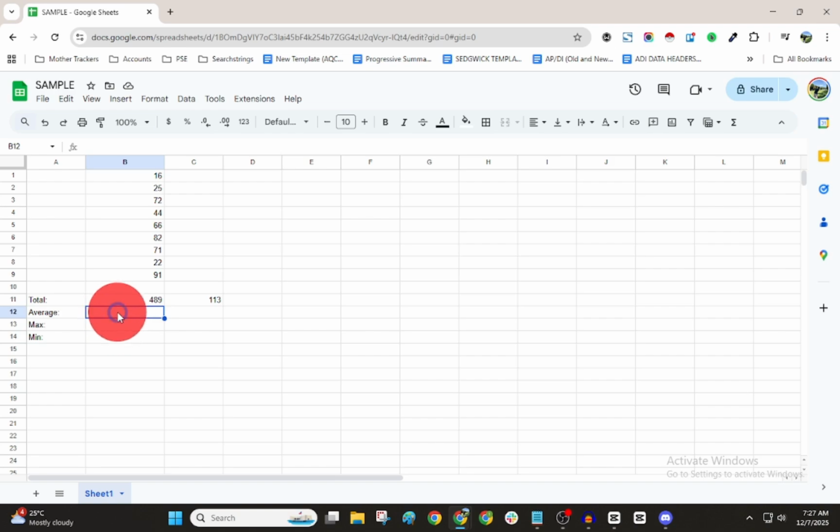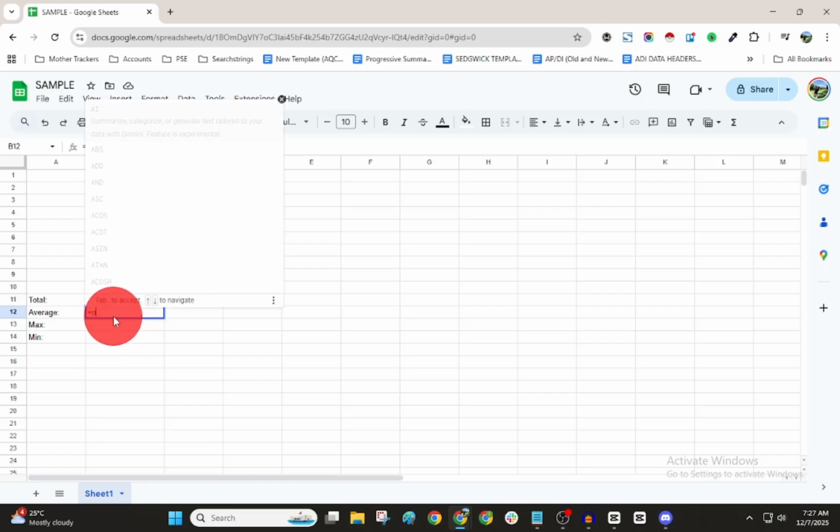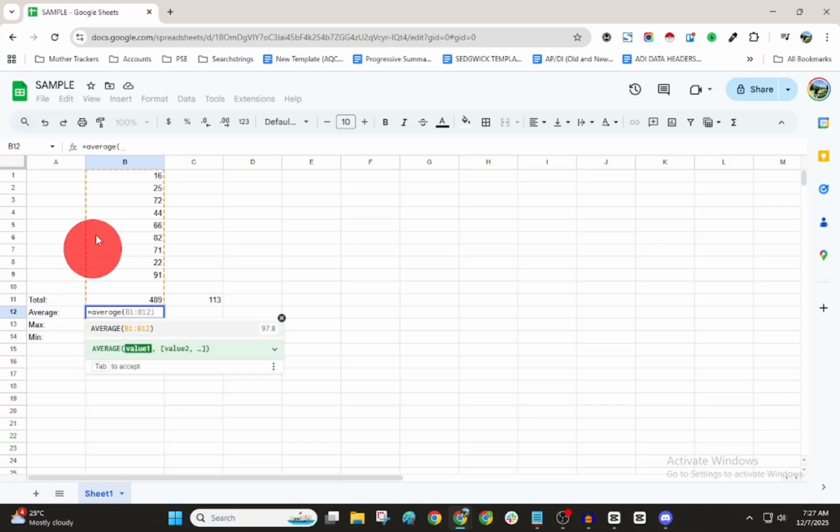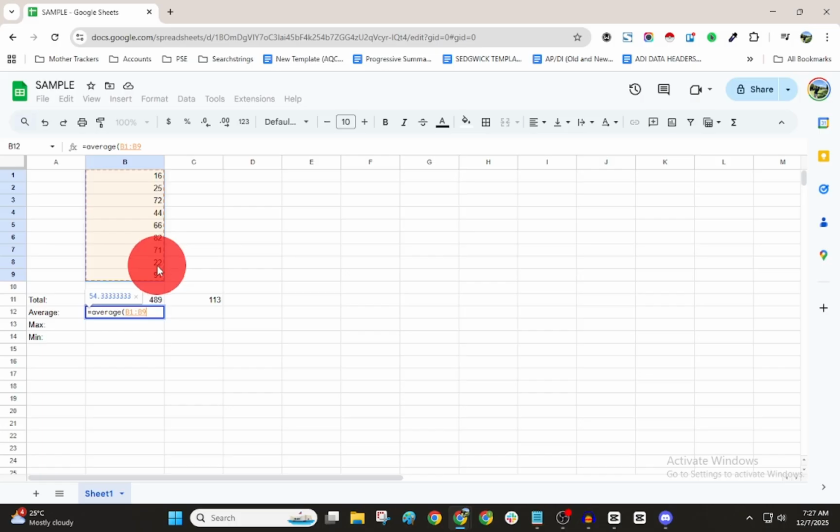Next, let's find the average of the numbers in column B. Type equals average and open a parenthesis. Then, select all 8 numbers, close the parenthesis, then press enter. Just like with sum, you can also manually type equals average, open parenthesis, 16, comma, 25, comma, 72, then close the parenthesis. This is so helpful when you want quick average comparisons.